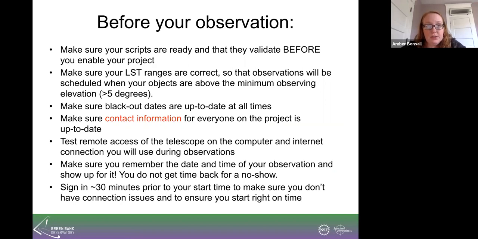Before your observations, you always want to make sure your scripts are ready and have been validated before you enable your project. I've had a lot of people who just want to get it scheduled, so they enable everything, but then they haven't written their script yet. You should not enable the project if you don't have a script written, because you could be dropped in the next day or two, depending on what the schedule looks like, and you don't want to be rushing to make sure you have a script that works. So once you've written your script, you can go ahead and enable, but I wouldn't suggest doing that beforehand.